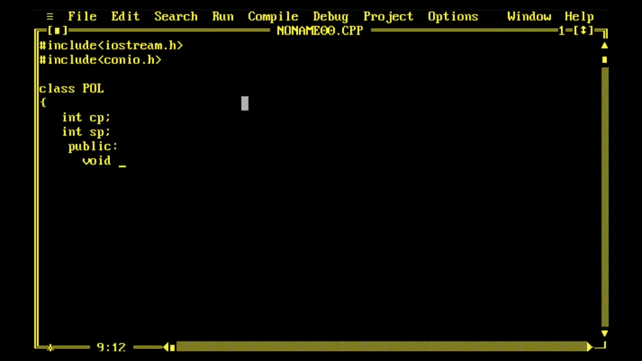Now the public part, so void get data. Again, I will have to pass two values, because the only purpose of this function is to initialize the variables. So I'll pass two integer values, because CP and SP are both integers. So the SP and CP will be initialized with these two values. The content of X will go into CP, and the content of local variable Y will go into SP. So now the variables have been initialized. Now the show function.